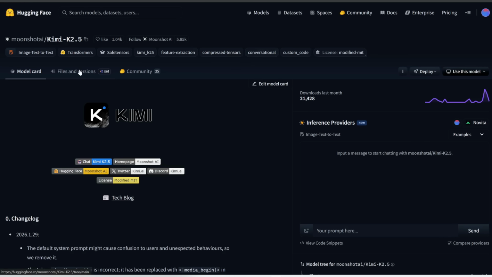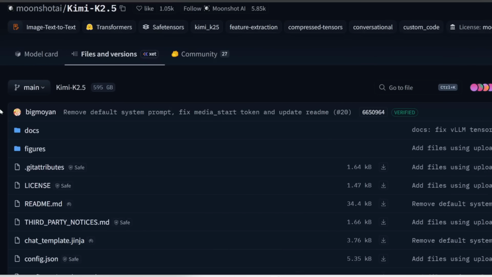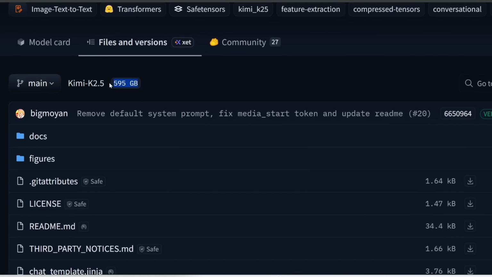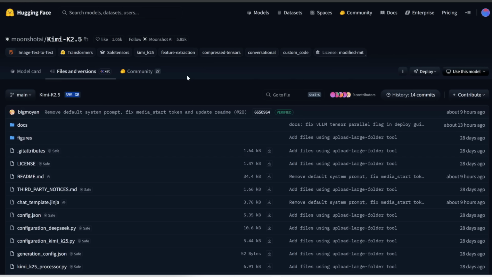For example, if I click on files and versions, you can see the total size of everything is 595 gigabytes in size. OMG. You're gonna need your own little private data farm or maybe 2 or 3 DGX Sparks to run this locally. But here's the advantage of doing so.